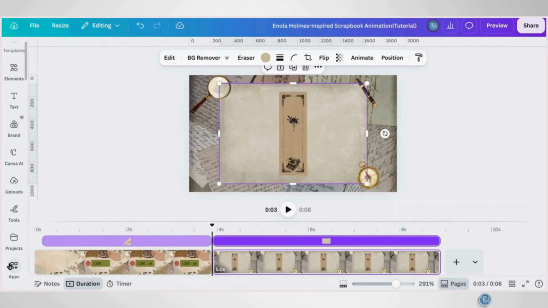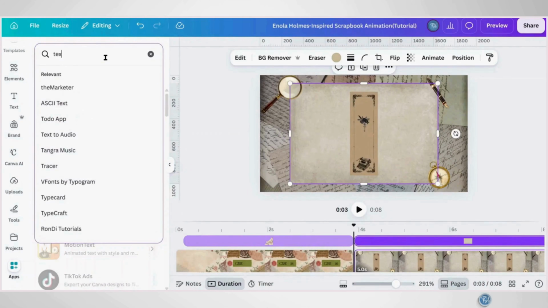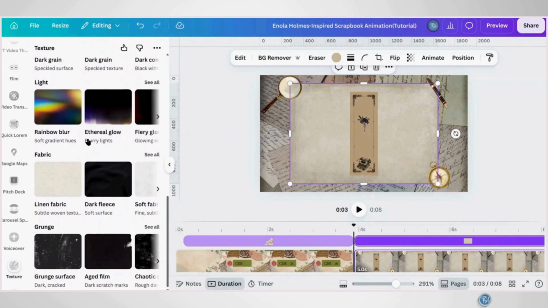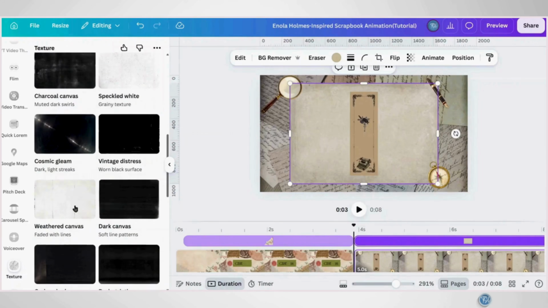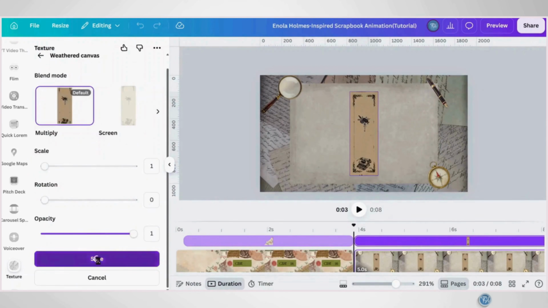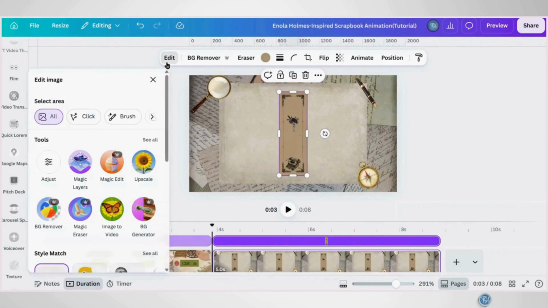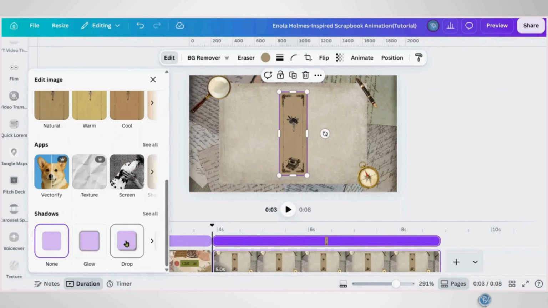Bring in the bookmark we just created. Go to Apps, search for Texture. Under Grunge, apply the weathered canvas texture and save it. This helps remove the digital feel and gives the bookmark a more vintage appearance. Then, go to the Edit panel and apply a drop shadow to the bookmark.